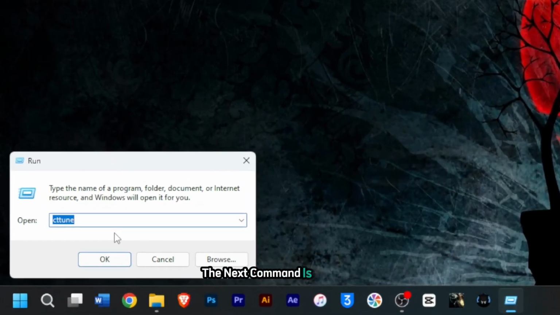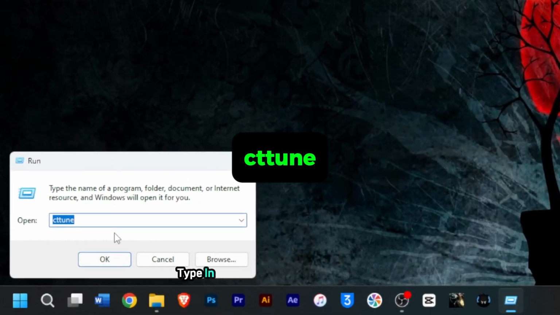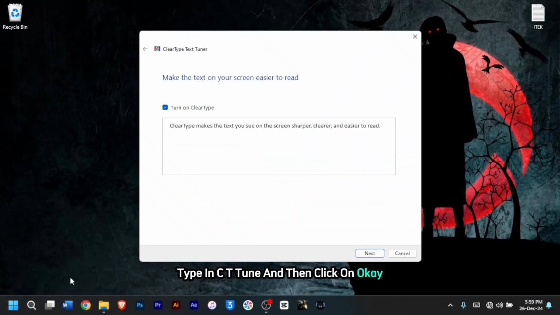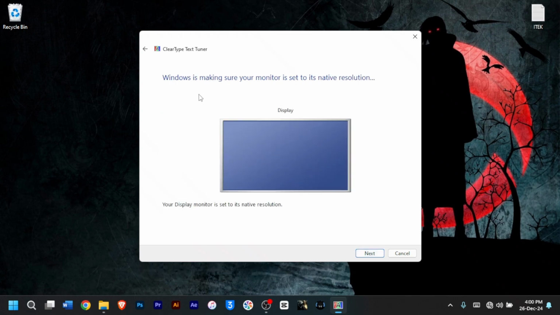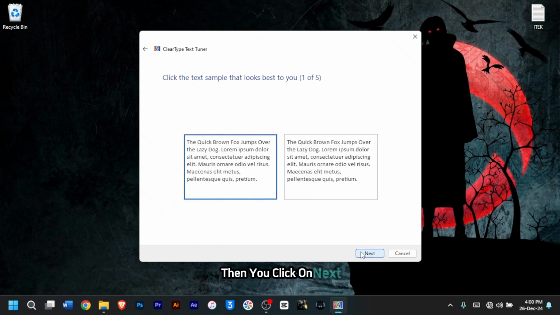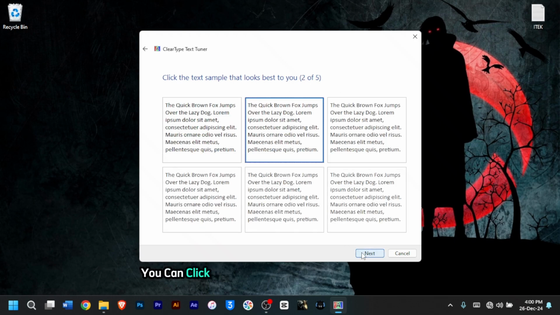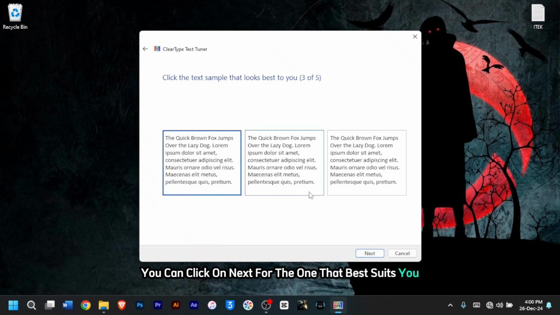The next command is cttune. Type in cttune and then click on OK. This command opens ClearType Text Tuner and this makes the text on your screen easier to read. So you can just click next and then you make sure your display resolution is set to its native resolution. Then you click on next and then you click the text sample that looks best to you. So out of the 1 to 5 options, you can click on next for the one that best suits you and is great for people with vision challenges.